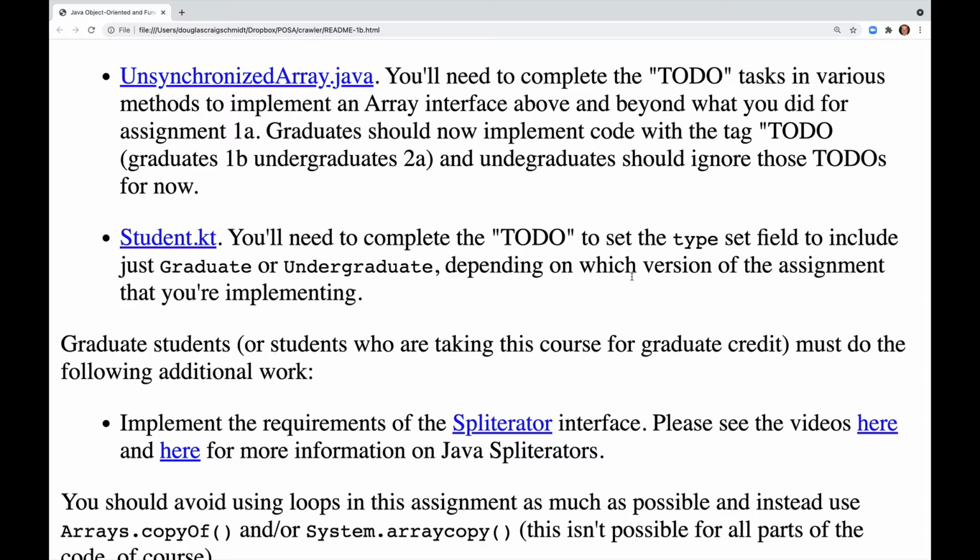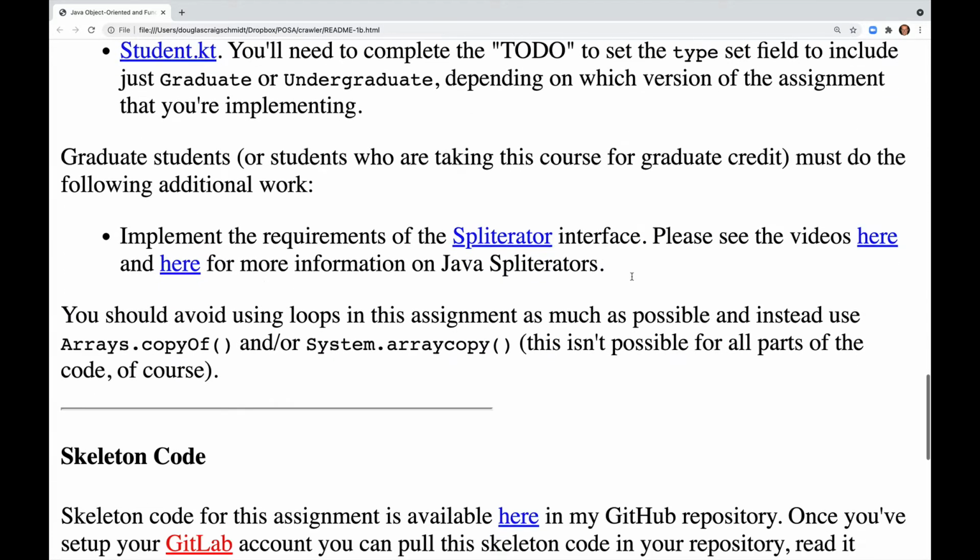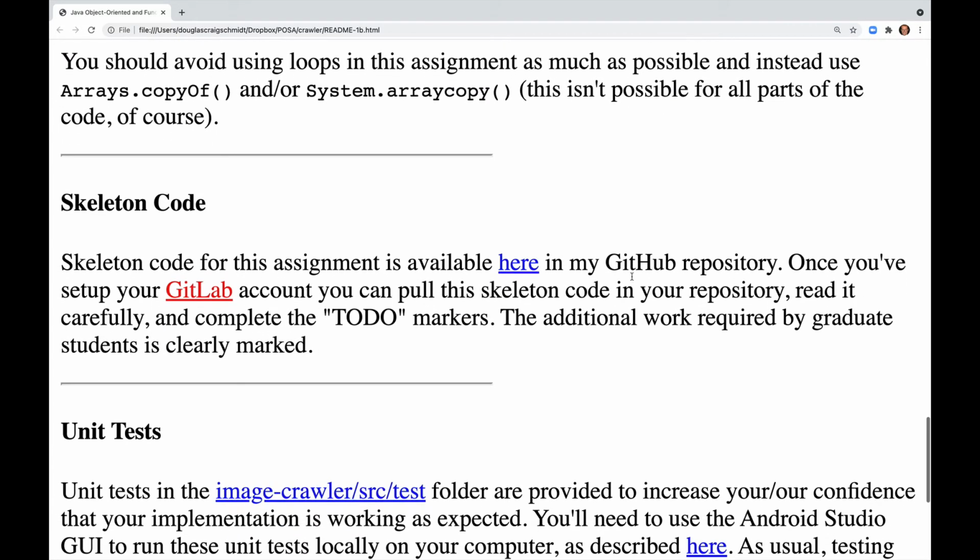Graduate students, or students who are taking the course for graduate credit, must do the following additional work: implement the requirements of the Spliterator interface. Please see the videos here and here for more information on Java Spliterators. It's important that you avoid using loops in this assignment as much as possible, and instead use Arrays.copyOf and/or System.arraycopy. This isn't possible for all parts of the code, of course, but please try to minimize the use of loops as much as you can.